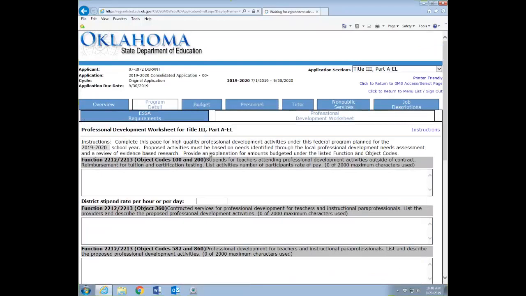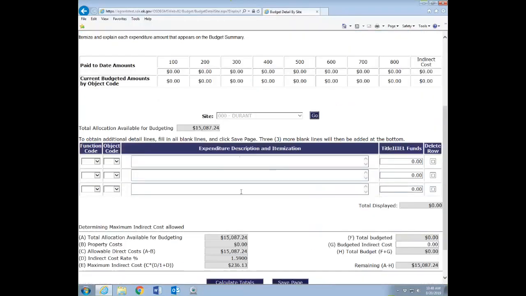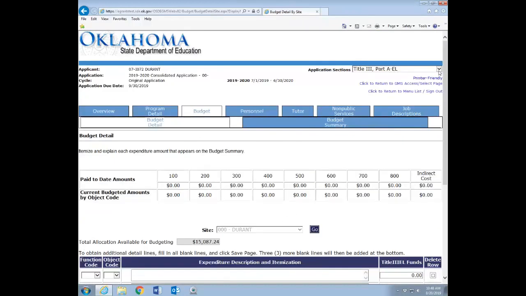Now, if you don't have any funds, if you're not allocated any funds, you don't have to fill out this page. But if you're allocated funds, you will have to fill it out.